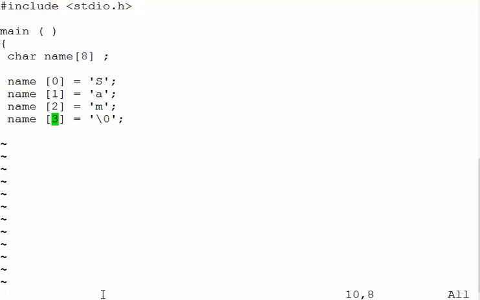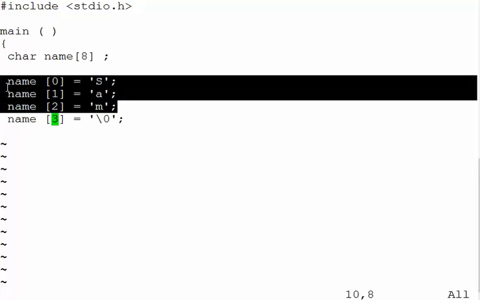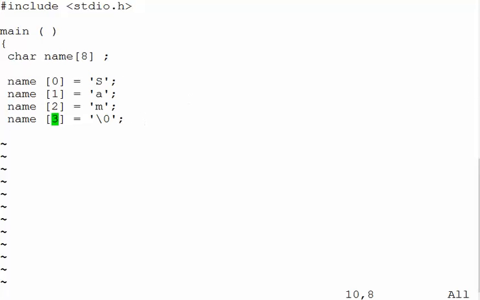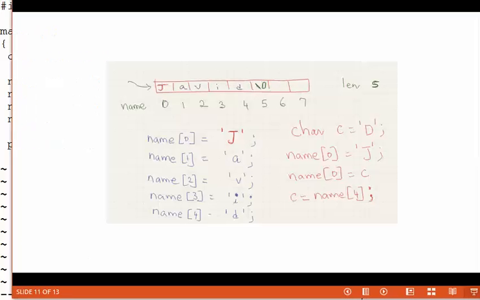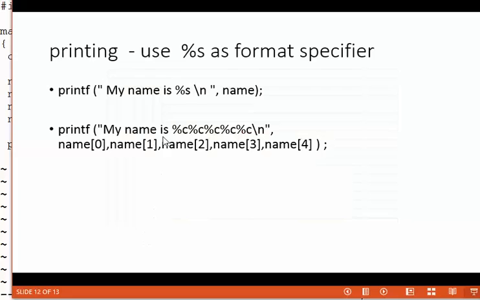Okay, I'm only using 4 cells but only 3 letters. And how do I print it? Printing is very easy, just like we did. My name is %s. S stands for string. Alright, remember that. It's in here. %s. Alright.